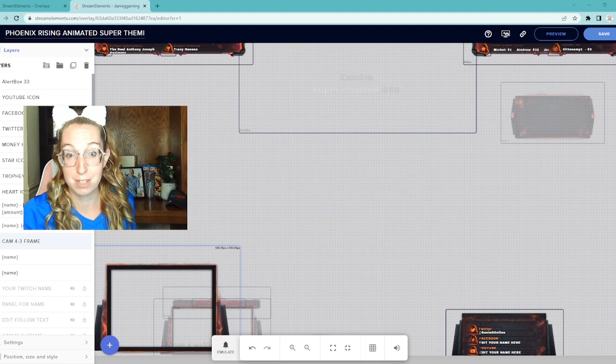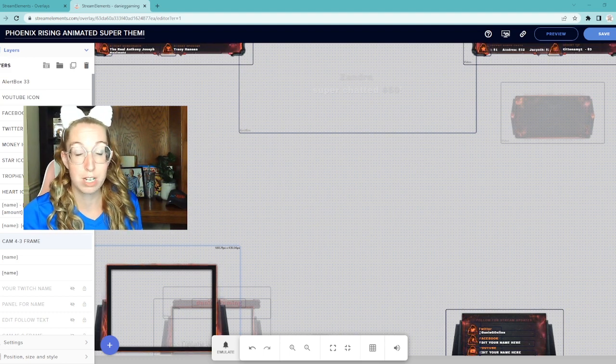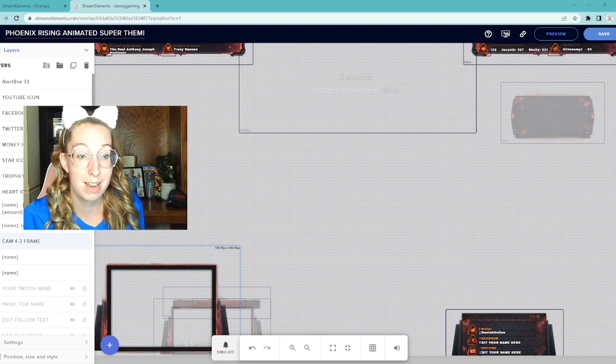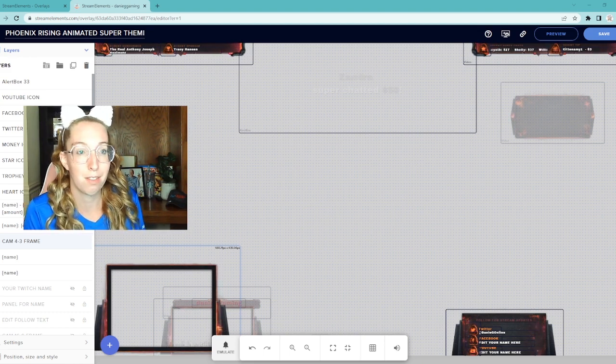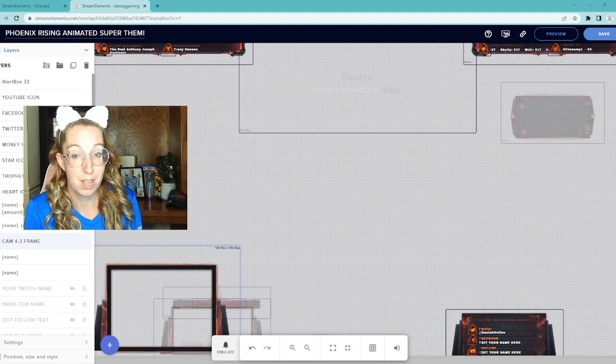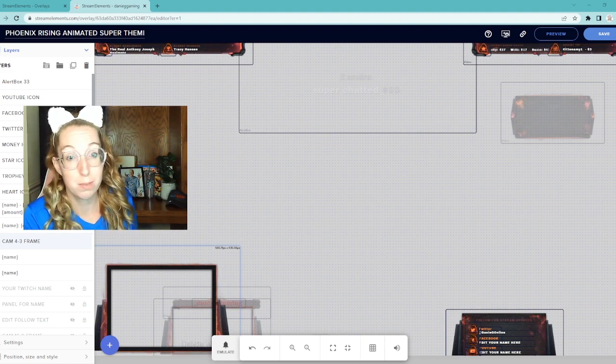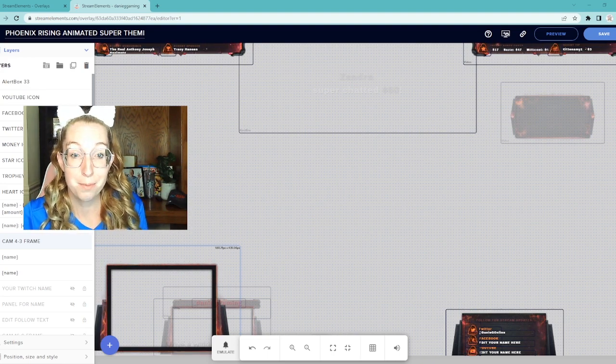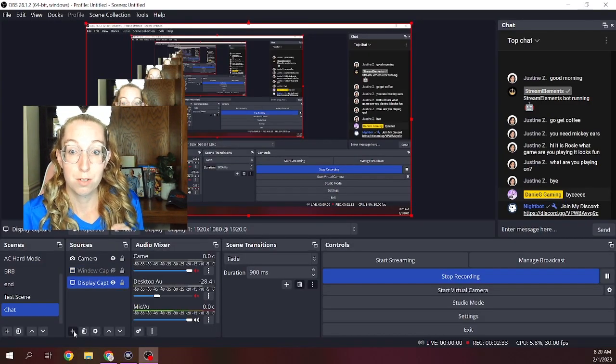So whatever happens on this screen is going to happen in our OBS. You don't have to have this screen open when you're streaming. You can close out of this. You don't have to be logged into the website or anything. It'll still pull all of that information. So don't worry about logging in every time you go to stream. Once you have it set up, you can totally ignore this website and never go back there ever again if you don't want to.